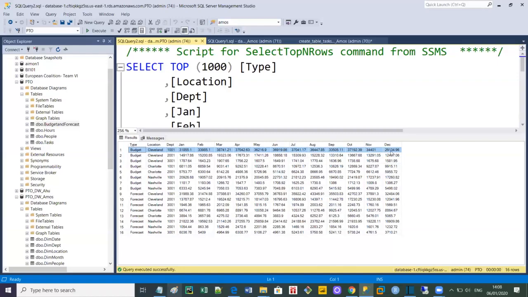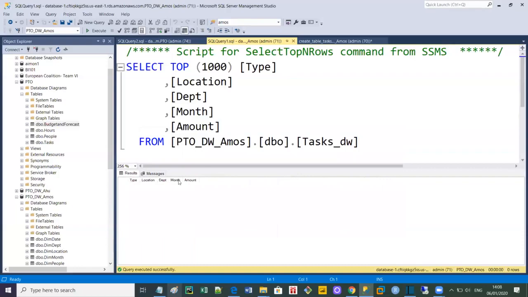But this is not the way we organize a fact table. In a fact table, first, we don't have any column that has words, so that's one thing we'll have to change. We'll see it later on. And second, the data for every month will be organized in one column, okay? That means I would like a table that will have a structure like this one, so I will have type, location, department, month, and the amount, okay? After I do it, it will make more sense.